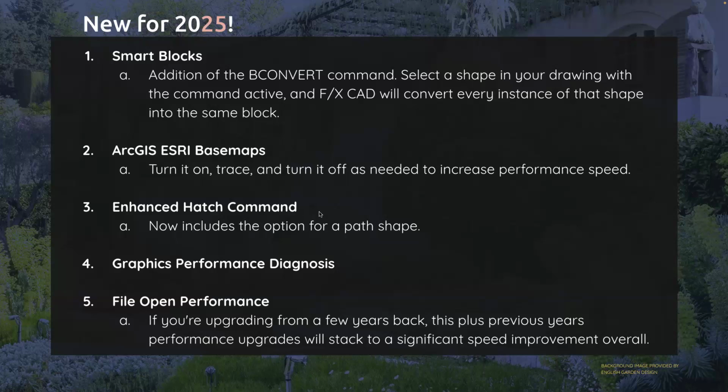And then the enhanced hatch command now includes the option for a path shape, which is a cool new feature that we're looking to integrate more into some of our Land FX tools, but right now it's just for the hatch tool. Graphics performance diagnosis, I'll show that off. And then of course, the usual slight improvement in performance, this time with opening files, which is always a great start to your day, for a file to open a little bit faster. So let's jump into a live demo. I'm going to start with that upgrade process.